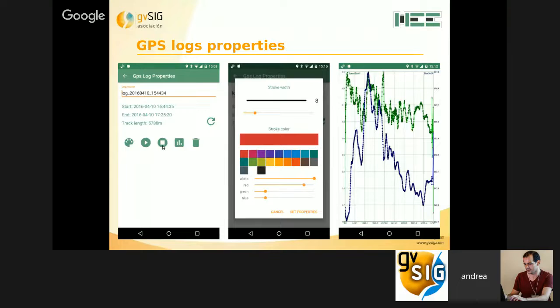Then there are a bunch of icons in the lower part. The first one opens the real properties like stroke, in this case it's just lines, obviously. So it's the stroke. You can change the stroke width, the stroke color, and you can zoom with the second icon to the start of the track. You can zoom to the end of the track with the third icon.